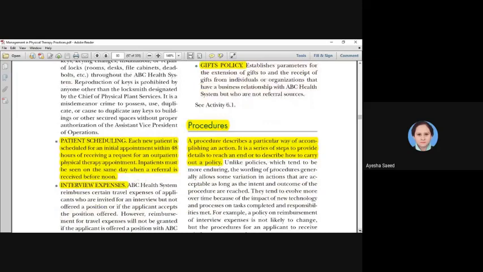So when a patient comes to you, each new patient is scheduled for an initial appointment within 48 hours of receiving a request for an outpatient physical therapy appointment. Inpatients must be seen on the same day when a referral is received before noon. If it is received after noon, then obviously they will be seen on the next day.